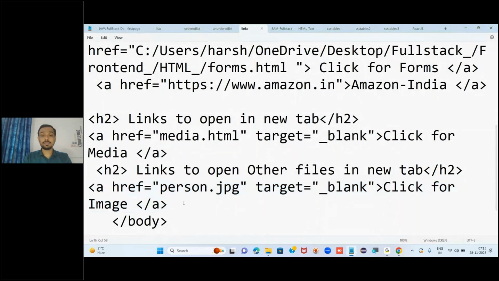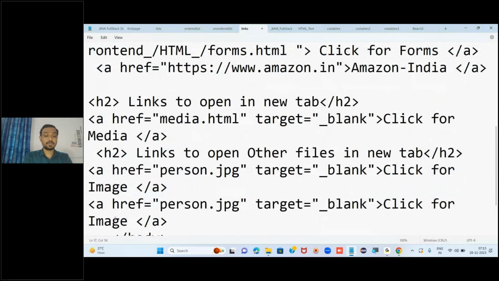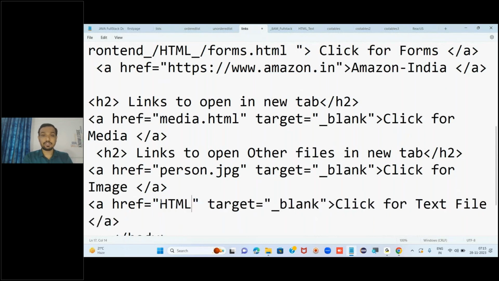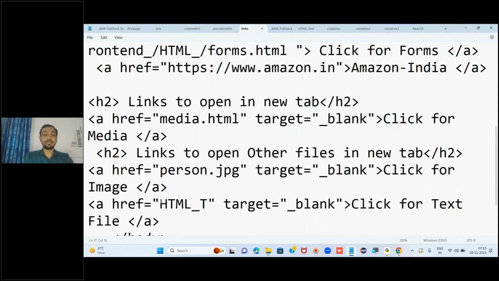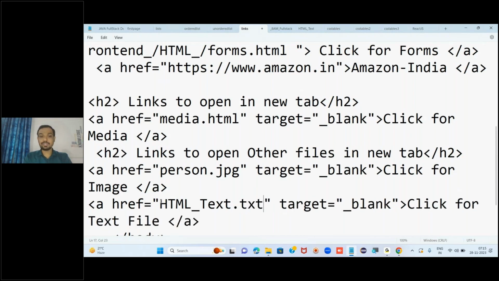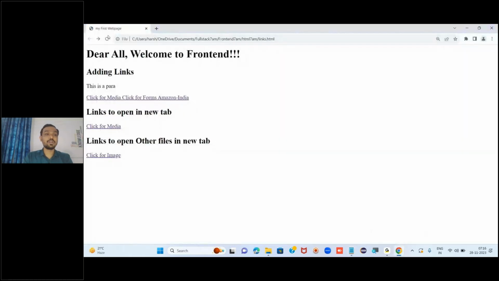Now here I'm writing something, click for a text file. Here I can write a text file name in my folder. In the same folder I already have a text file whose name is html underscore txt dot txt, because it's a text file whose extension would be dot txt. Now save this and go to your browser, reload your page.